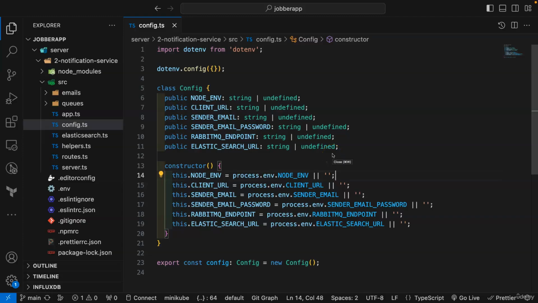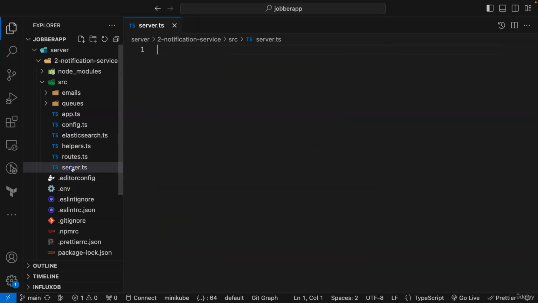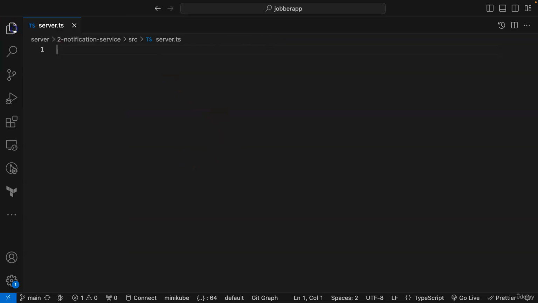Hello and welcome back. In the last video, we added our .env file and we created this config class, okay? If we want to use any of these environment variables, all we need to do is import this config and then get the environment variable we need. Now let us go ahead and set up this server file right here, okay? So let me close this.